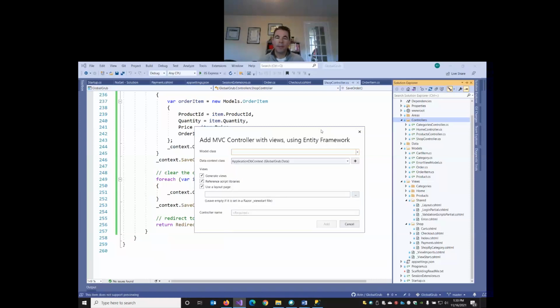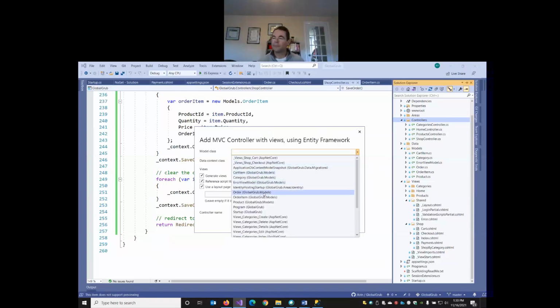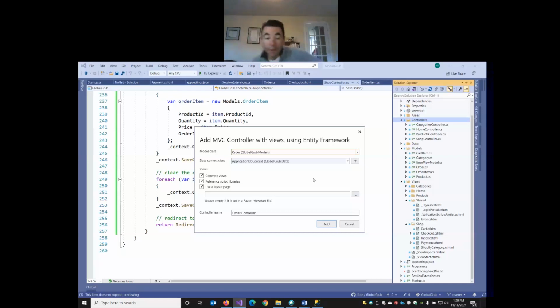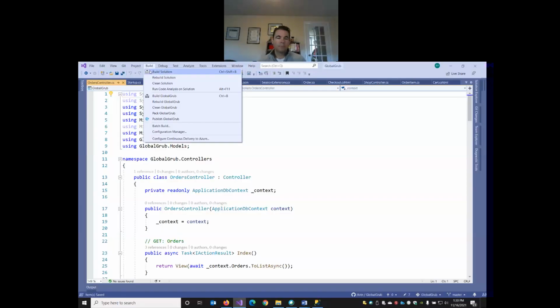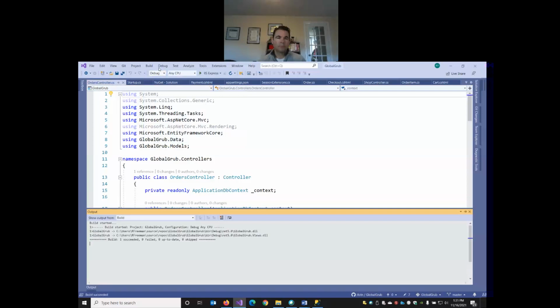Only thing we have to do in this little pop-up window is pick our model class as order. Everything else we can leave. It'll even name the controller orders controller for us. Let's click add. We'll build my solution. Start it again.